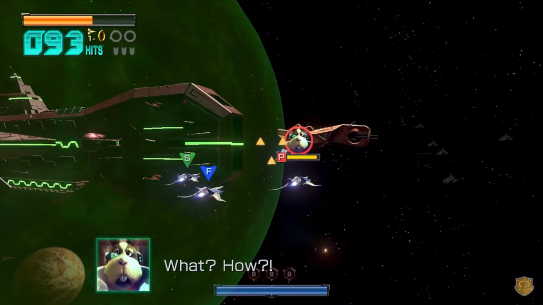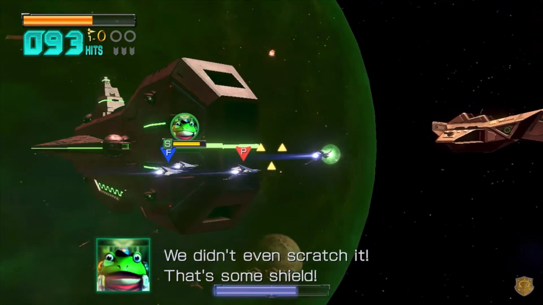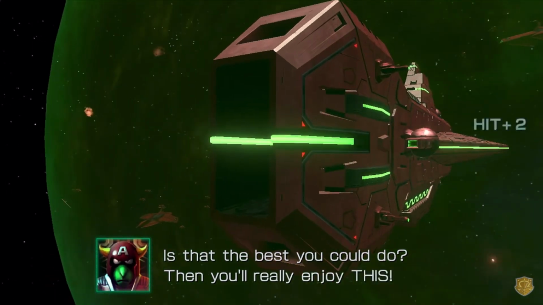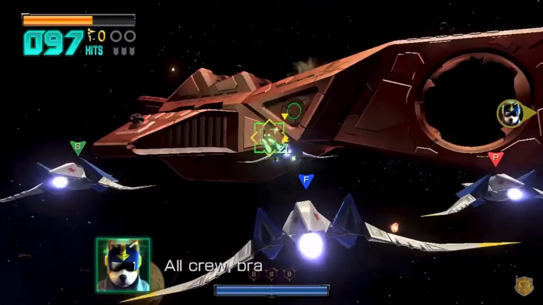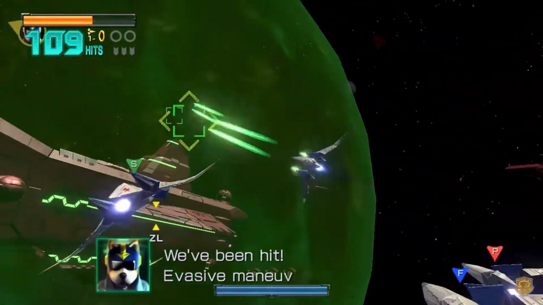What? How? We didn't even scratch it! That's some shield! Is that the best you can do? Then you'll really enjoy this! All crew, brace for impact! We've been hit! Evasive maneuver!